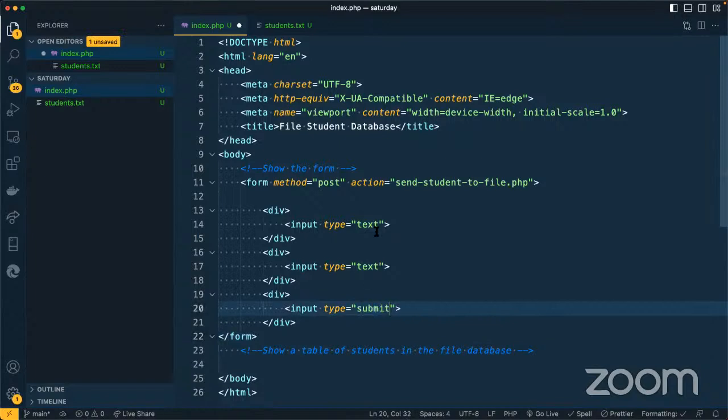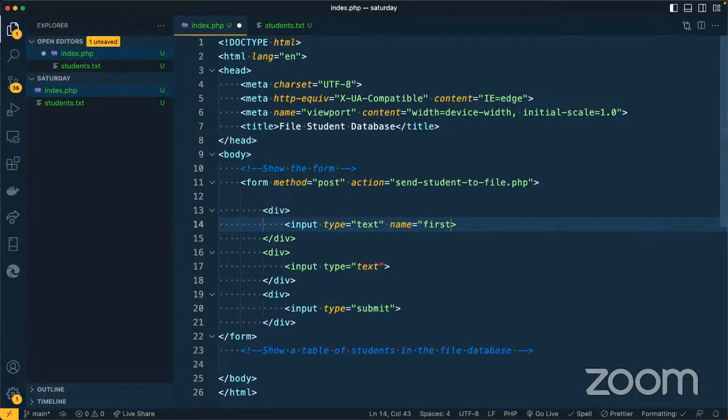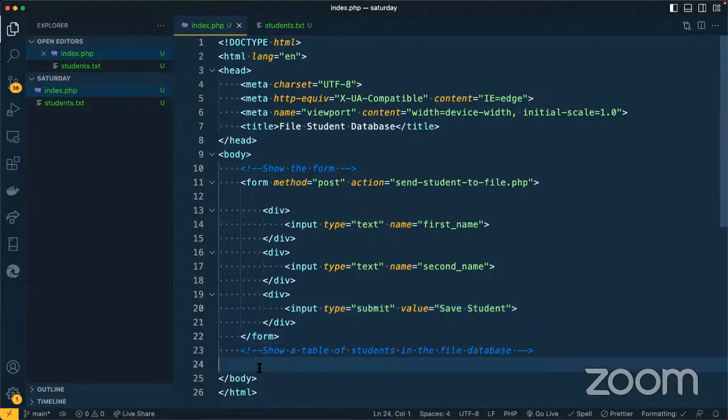So our form is going to be small, and I'll give this one a name of first name. Then give this one second name so that we can have a small form. We don't want a big form. The value I'll put here is save student. Then here, before we do anything, let's go to the browser and see how our form looks like.